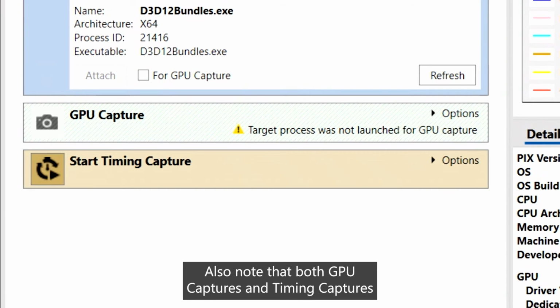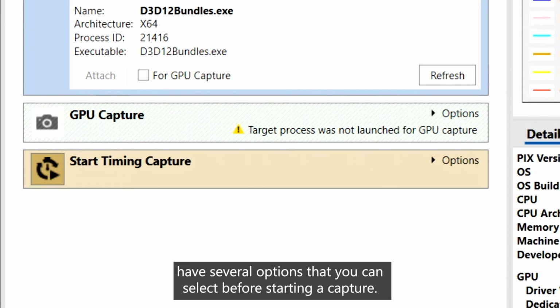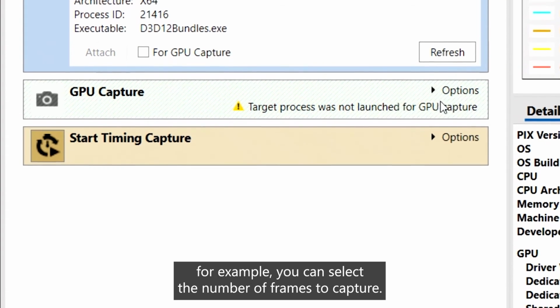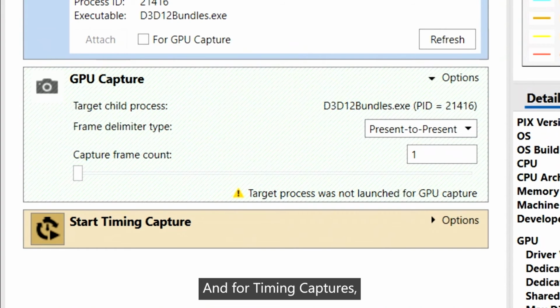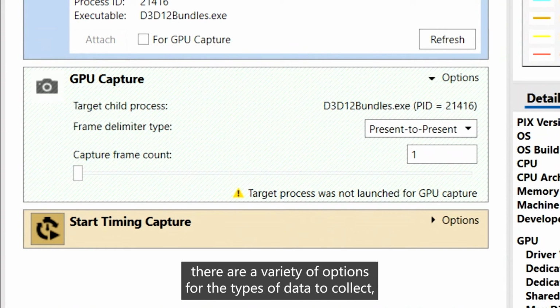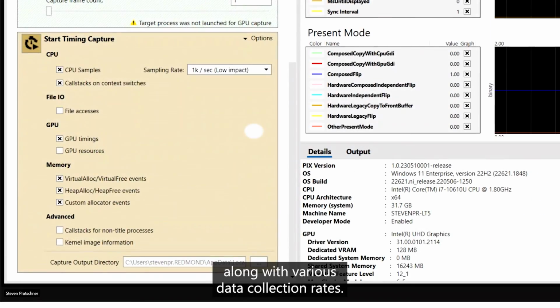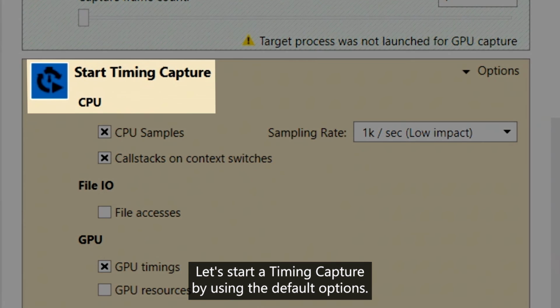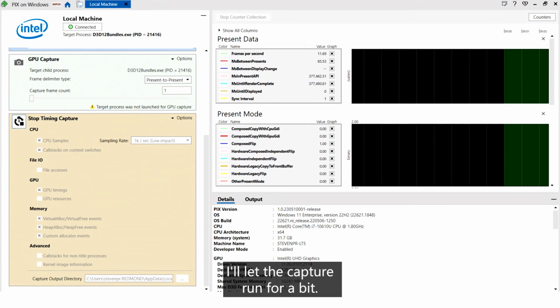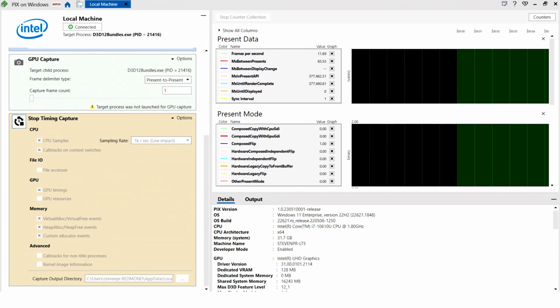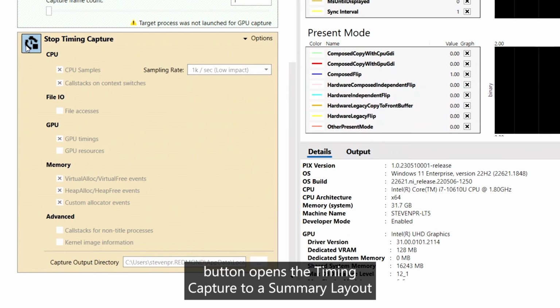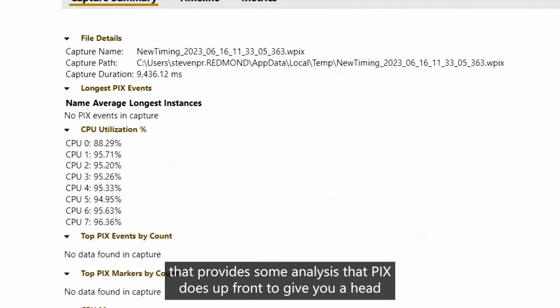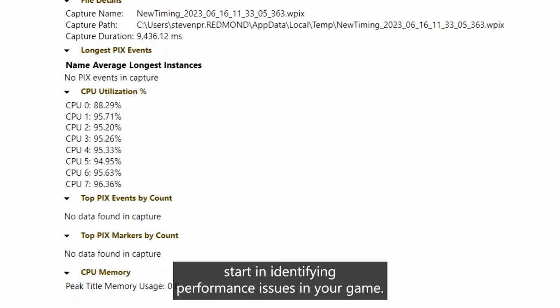Also note that both GPU captures and timing captures have several options that you can select before starting a capture. For GPU captures, for example, you can select the number of frames to capture. And for timing captures, there are a variety of options for the types of data to collect, along with various data collection rates. Let's start a timing capture by using the default options. I'll let the capture run for a bit. And then selecting the Stop button opens the timing capture to a summary layout that provides some analysis that PIX does upfront to give you a head start in identifying performance issues in your game.